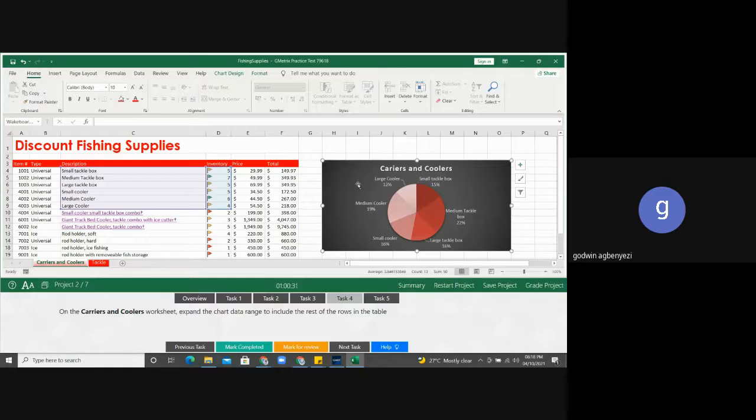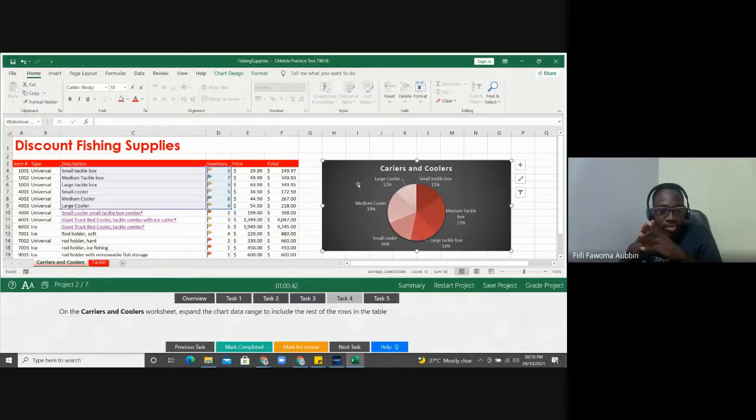I think I can see that from 14, some rows are hidden. So if I'm getting the question right, they want us to show the rows that are hidden. No. Yes, the rows are hidden, but when you expand, okay, this question has nothing to do with hidden rows. They just want you to include the remaining rows in the chart.